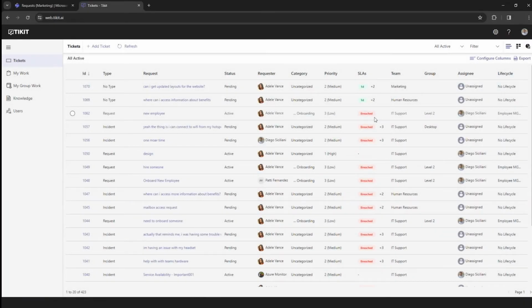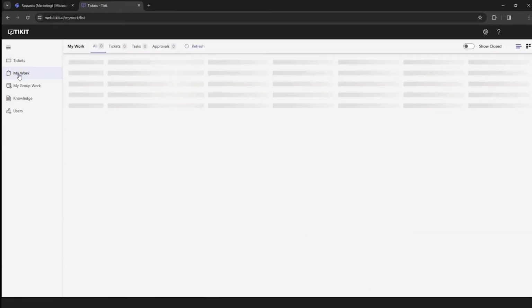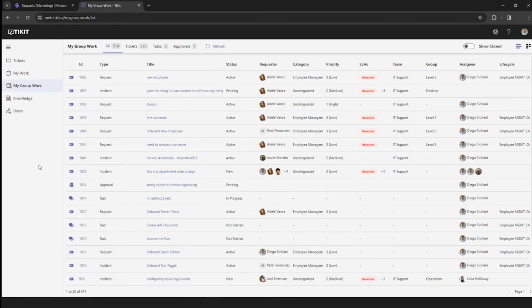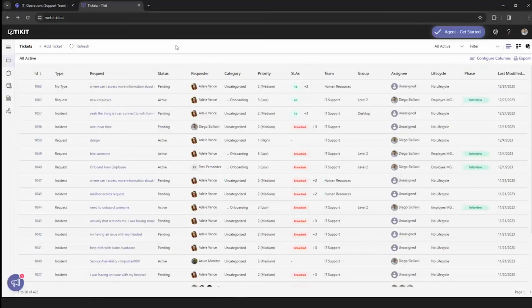Here you can see all of the tickets for all of the departments that you have access to. But you also have the opportunity to see all of the tickets, tasks, and approvals assigned just to you, or all of the tickets, tasks, and approvals assigned to you and your group. Inside of Tikit's agent portal, which you can access using M365 authentication, you can create tickets, perform a one-time export, administer ticket settings, and of course, edit tickets.